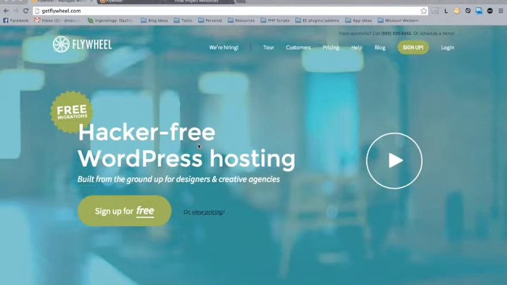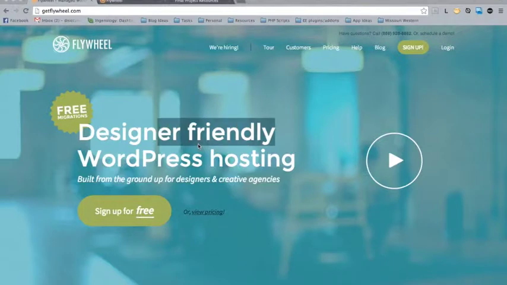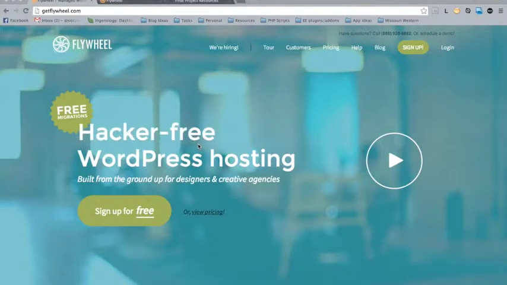So FlyWheel is a little bit different from traditional hosting. And when I say traditional hosting, I'm thinking of GoDaddy, Media Temple, Bluehost, DreamHost, those types of companies that offer a full gamut of hosting options. FlyWheel is a little bit different in the fact that they offer hosting exclusively for WordPress.